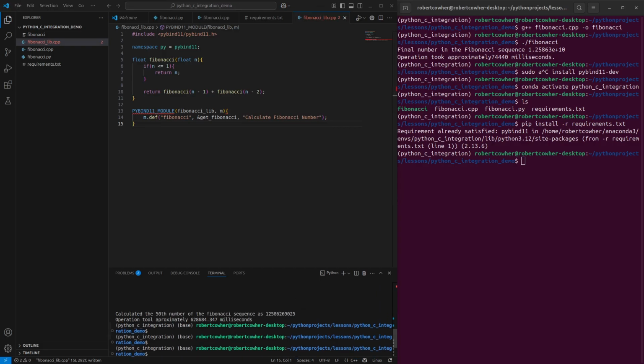Hey, Python finally finished. So by comparison, we ran our C++ Fibonacci in 74,000 milliseconds. We ran the Python version in 628,000 milliseconds. So this was almost 10 times as long. Python was almost 10 times as slow as running this in C++. So that's why we're doing what we're doing.